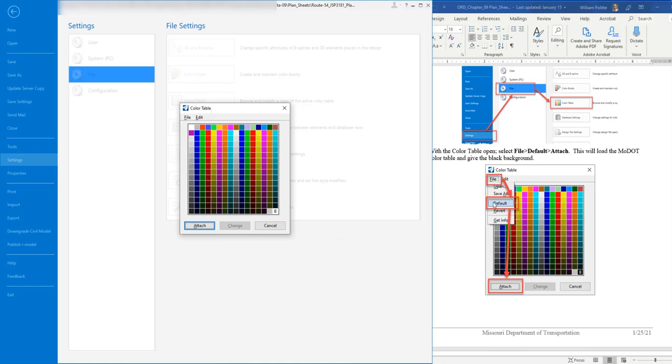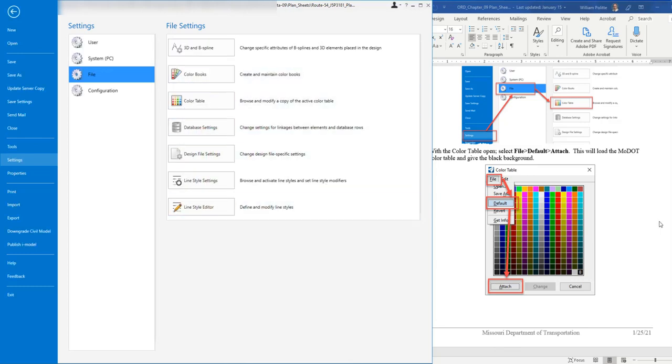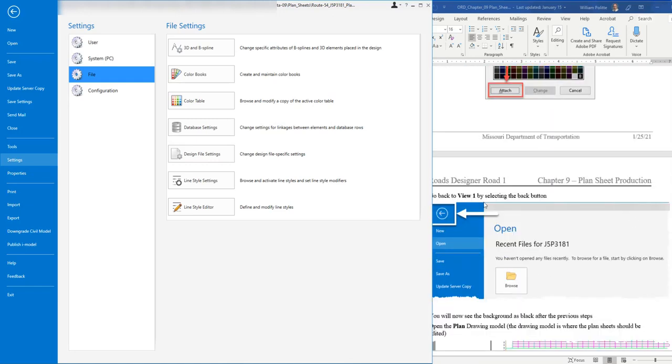So it says to go to File, Default, and then Attach. If you look down here at this B, you'll see it's white, and that's our background color. So the color table that comes with it, when we create those sheets, it has that as it is, and we want to put our MoDOT color table on there just if you want to change the background color. So you can simply just go to the File, Default. You'll notice once I hit Default, it changes its background color to that black color, and then we can hit Attach.